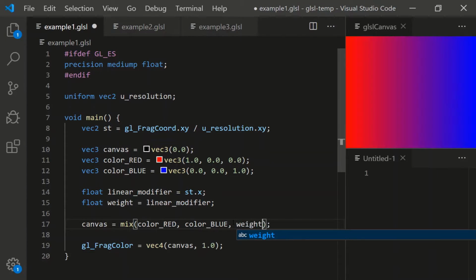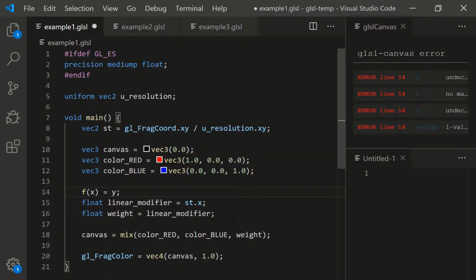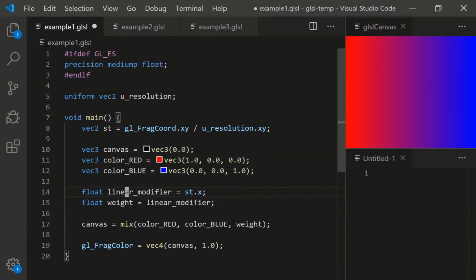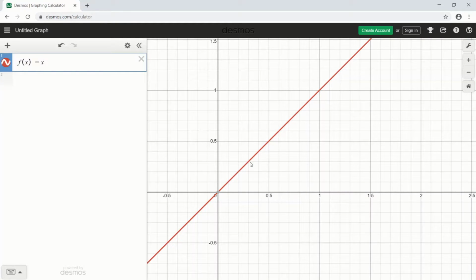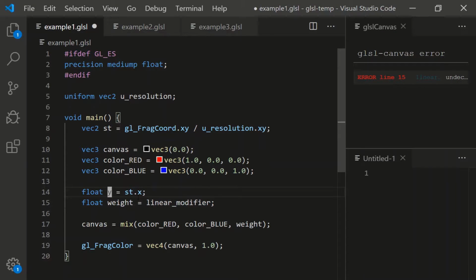So what is the linear modifier? Well, from your high school algebra, you learned f of x is equal to y. Now, what's y? Y is the output of your function, or you could say the shape of your function. So that's y. It's called linear modifier. This is the function we're using to weight the two colors. A linear function, a line, why is it called a linear function? Because the slope is constant. The ratio between the rise and the run is constant. And so I just named it linear modifier. You could have easily named it y, or I don't know, a function output. But because we're modifying the colors, the weights, with a linear modifier, I called mine linear modifier.